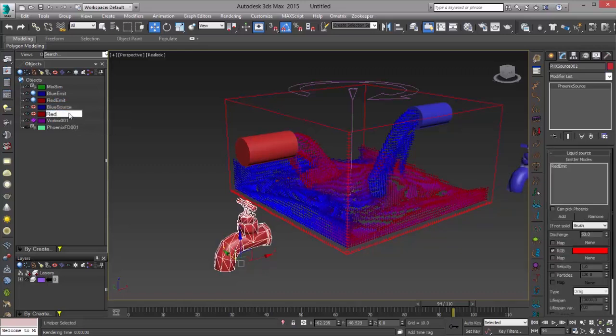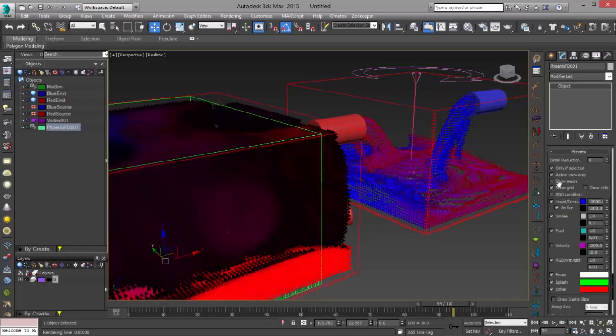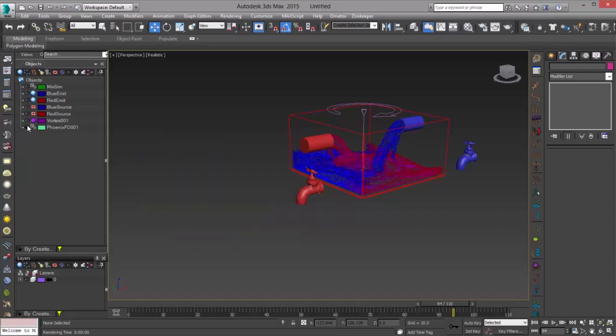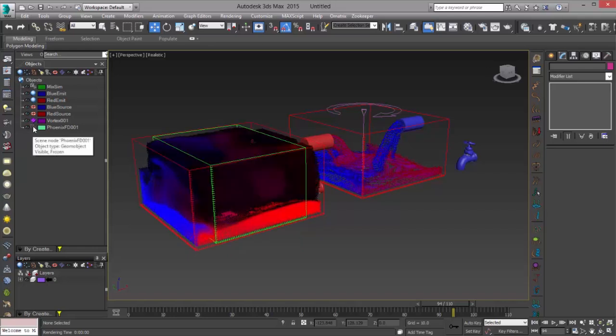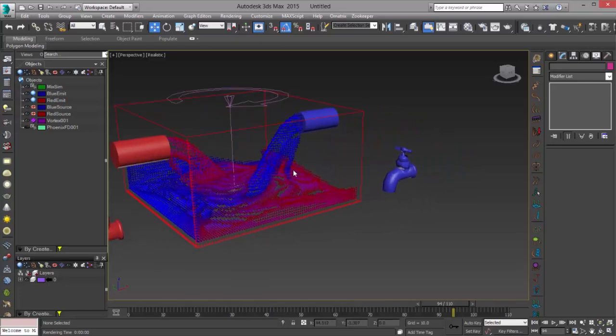I'll rename the red source as well. And if I want to hide or unhide this one here, I can see those RGB values. I'll go into preview and also choose the "only if selected" option so that I can see these no matter what. So if I want to hide, unhide, or freeze this so that I don't select it, I can do any of those things.